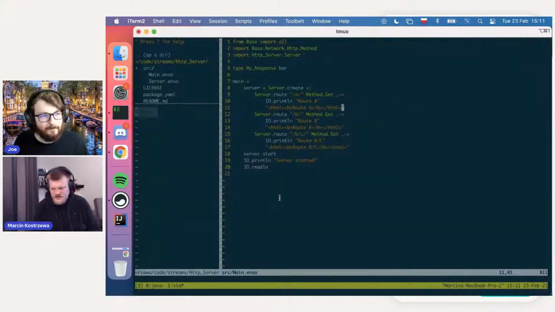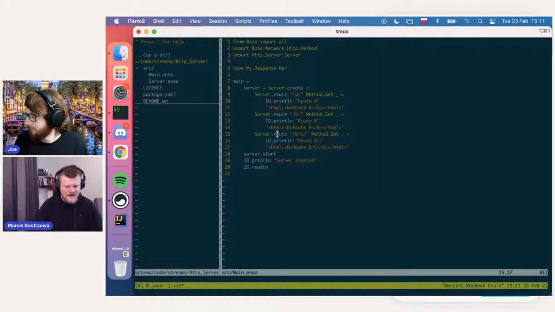Let me show you some of the functionality. Well, all of the functionality. It's not a very rich library yet. What we can do is we can create a server and we can define a bunch of routes, and those routes are handling given HTTP methods and are accepting a callback that takes the request body and is supposed to return a string that will be sent back as the response body.